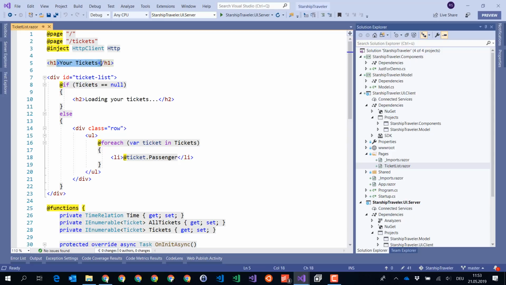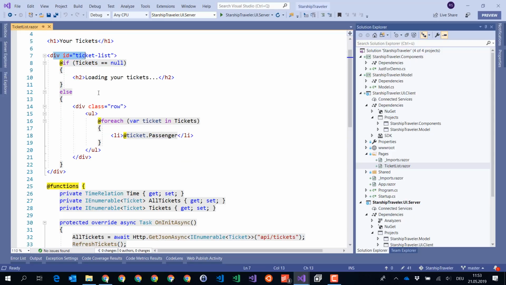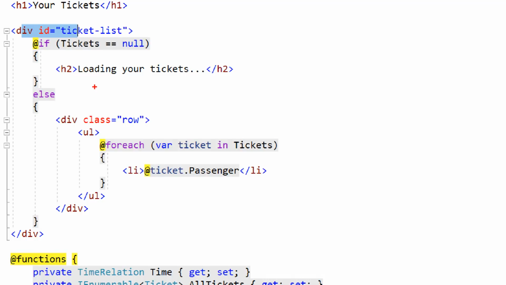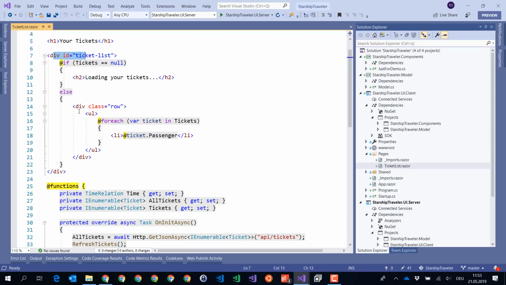Okay, then we have a bunch of HTML, nothing special, and this is the goodness of Razor, right? You mix and match HTML and C#. So you have if and you have for each and all these things. I will not go into the details. I think you understand the principles.